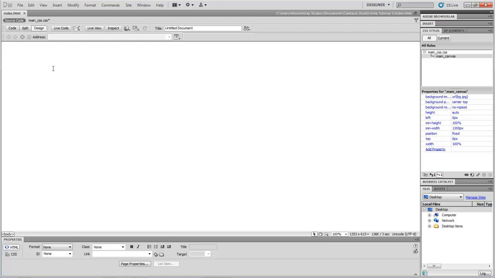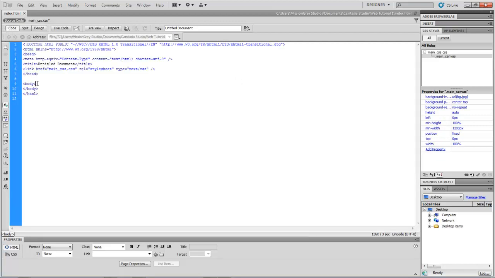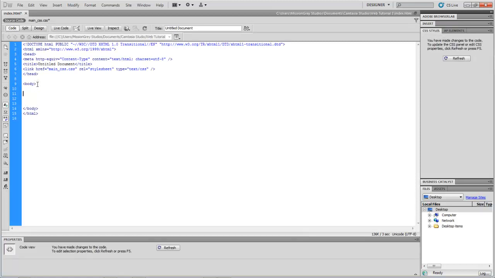Okay, now we're going to go into our code. And inside the body, we're going to add a div, class, main canvas, close, and auto. If you hit the slash key, auto ends the div.